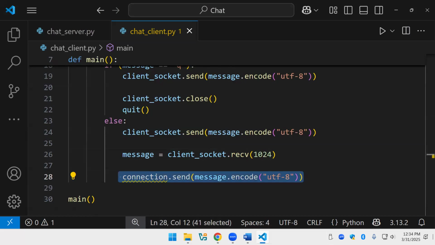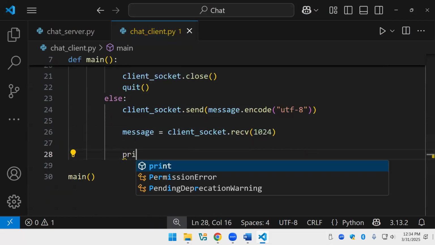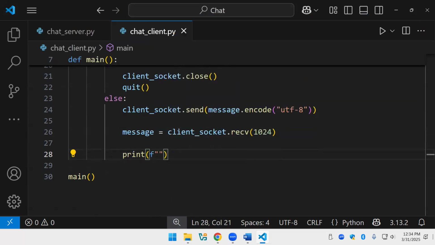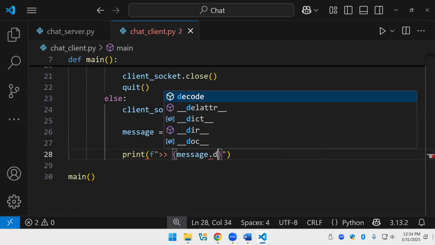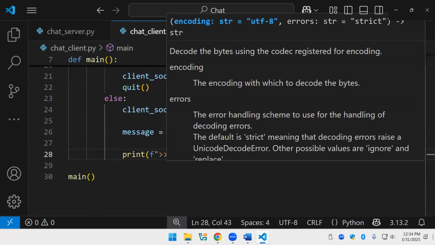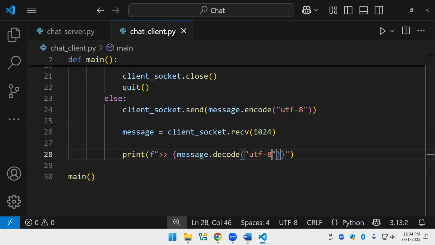And we can send more than one thing. All right, print, F formatting. And we put in a couple of these guys indicating a message is coming in. Curly brace, message. Because the message coming in is binary, so we have to decode it. And we use UTF-8, which just represents it's a Unicode for a simple string.